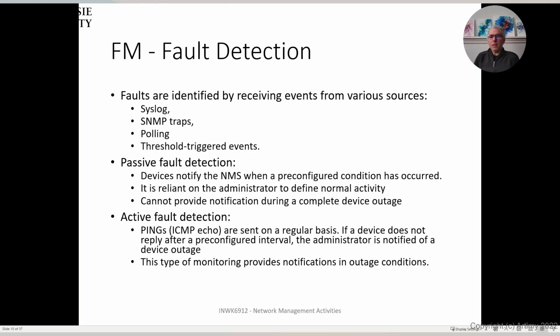The active fault detection is not just by ping. We can also, if I send an SNMP request and the request doesn't come back, that's also active. If I try to open port 80 on a server and we don't get a reply, well, we know that port 80 or that service is not active. So there are many techniques. But generally, we will have both passive and active.